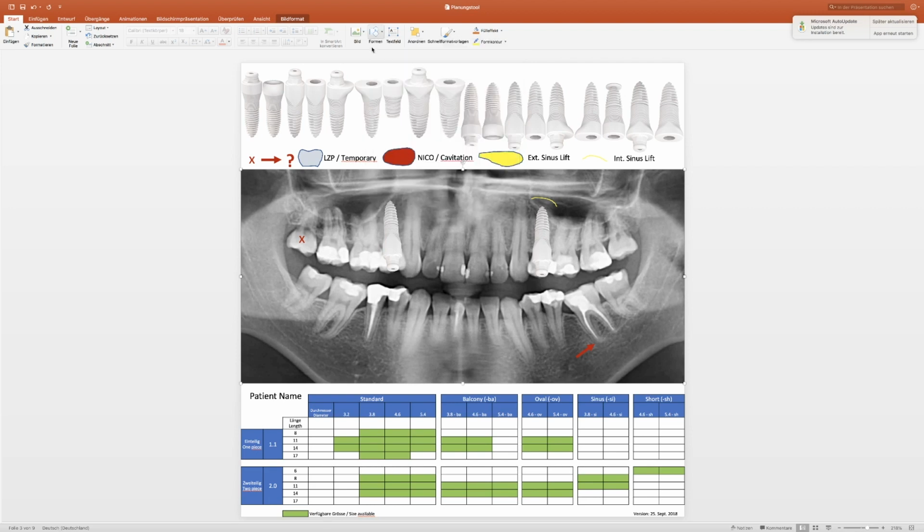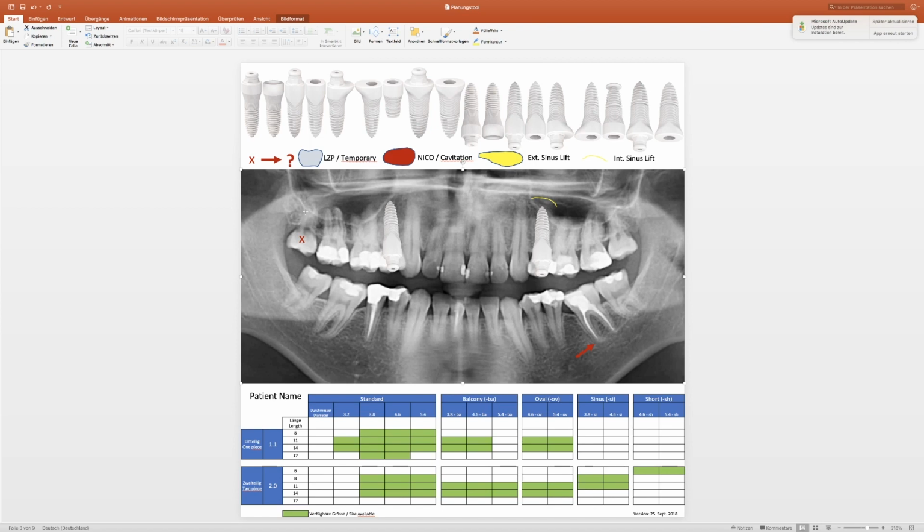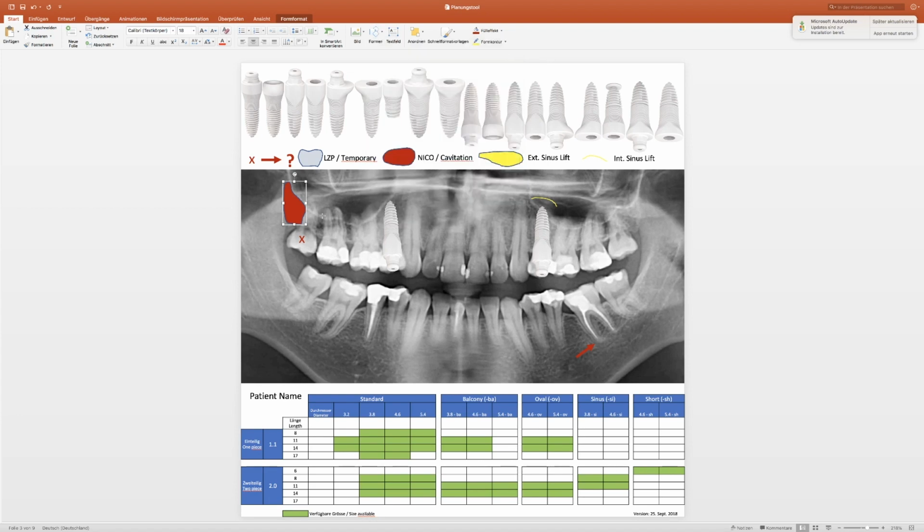If you want to point to an ICO, then you go once again to this tool. It is called Freeform. Then you can draw a shape, it closes automatically, and then you click on the filling effect, in this case red. The same freeform can be used for a sinus lift, and we fill it with yellow then.